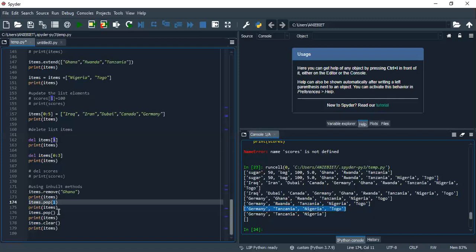Someone was talking about stack the other time. Yes, I was talking about stack.